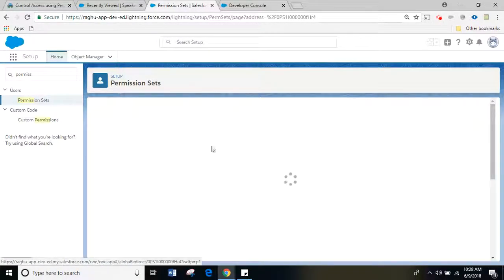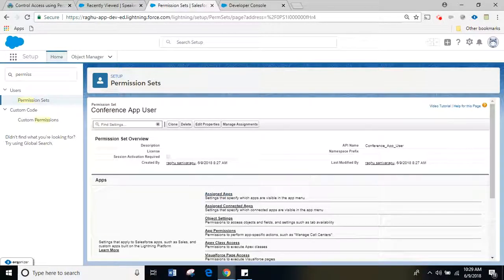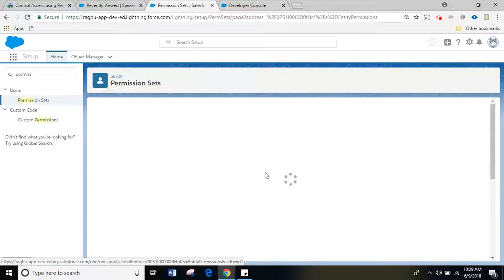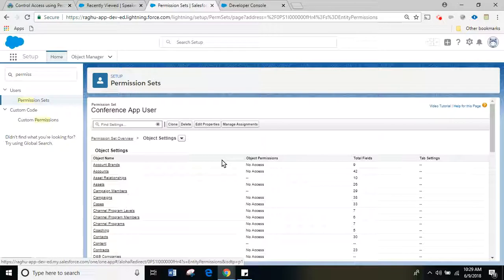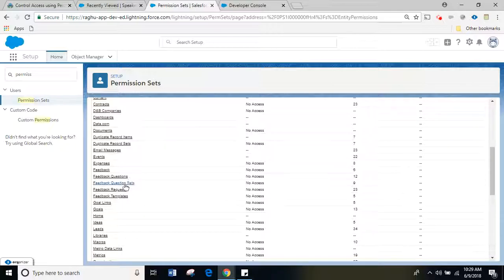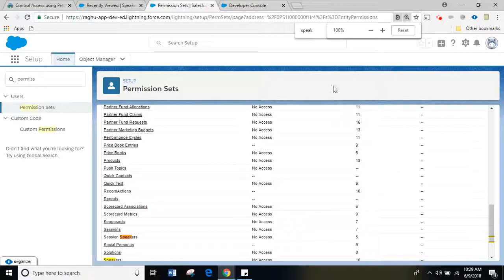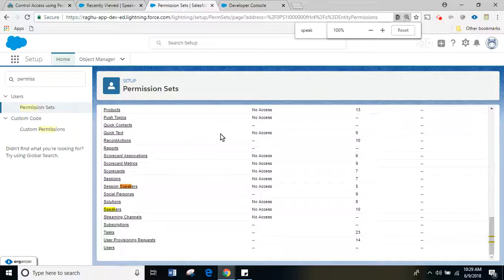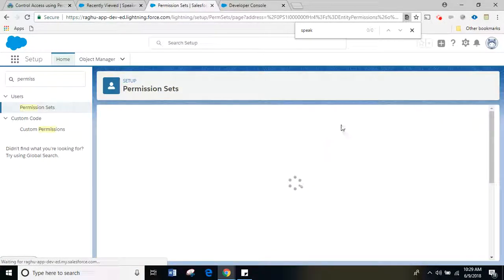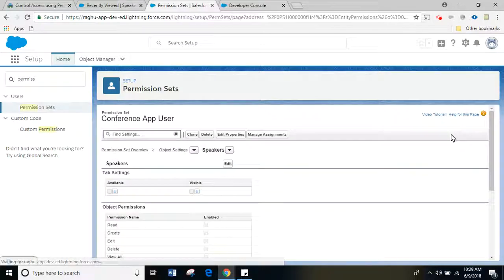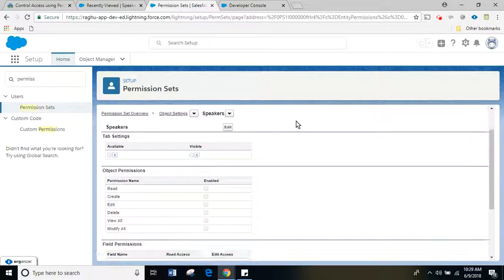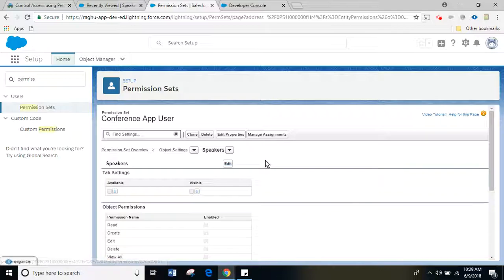So we have assigned our app. Now the next step that we need to do is give some object settings. In this object settings, we will click on the speakers. Let me increase the size. Okay, hope it looks good now. So in these speakers we need to make sure that we give the edit permission so that they can edit and all that stuff. So click on edit.